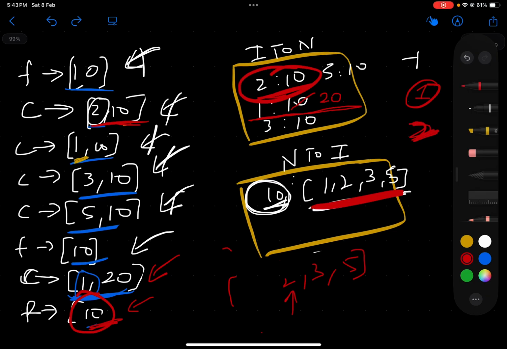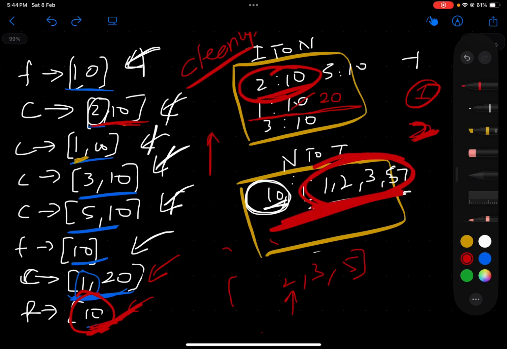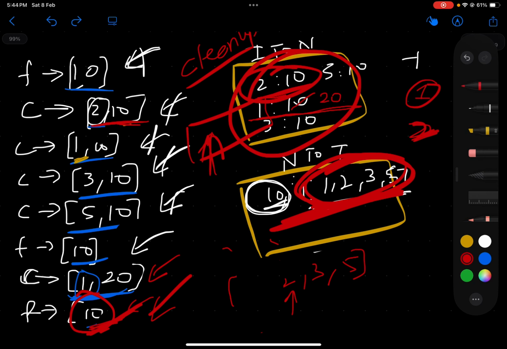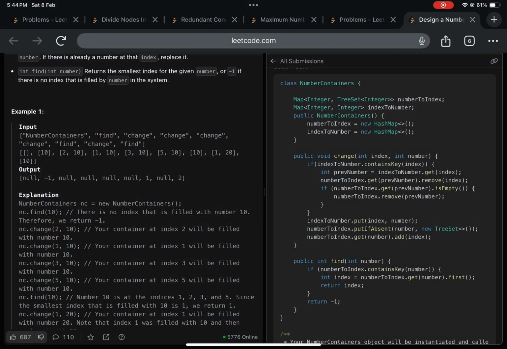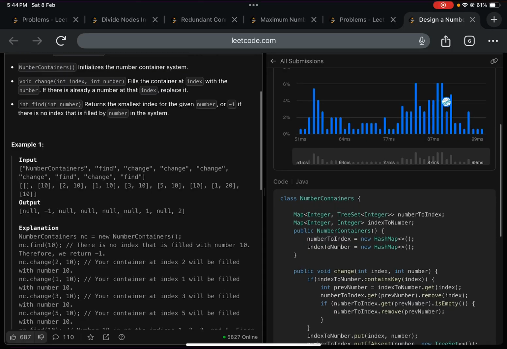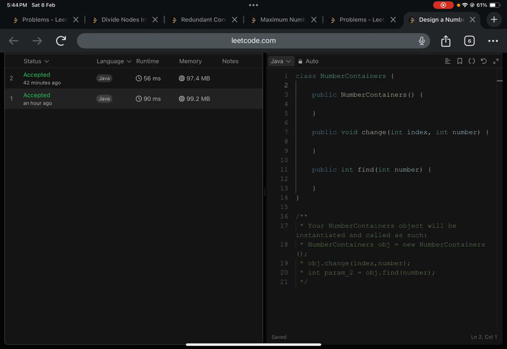The benefit of this approach is that you are doing cleanup only when it's necessary. When this find operation came, then you are doing cleanup from this min heap. In the earlier tree set approach, you were doing cleanup at the change operation. But in this, when you have to find, you are just matching the value from this map and checking. I hope you understood this approach as well. I know it's a bit confusing, but I hope you have understood it. If you have any doubts, let me know in the comments.